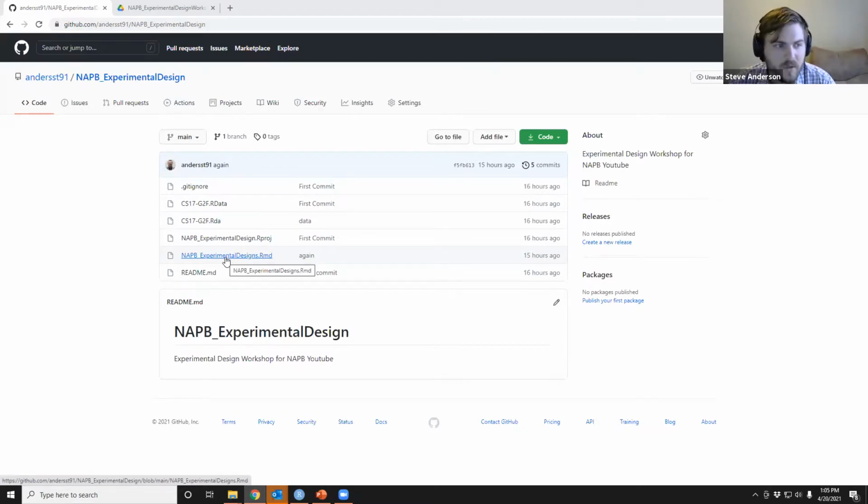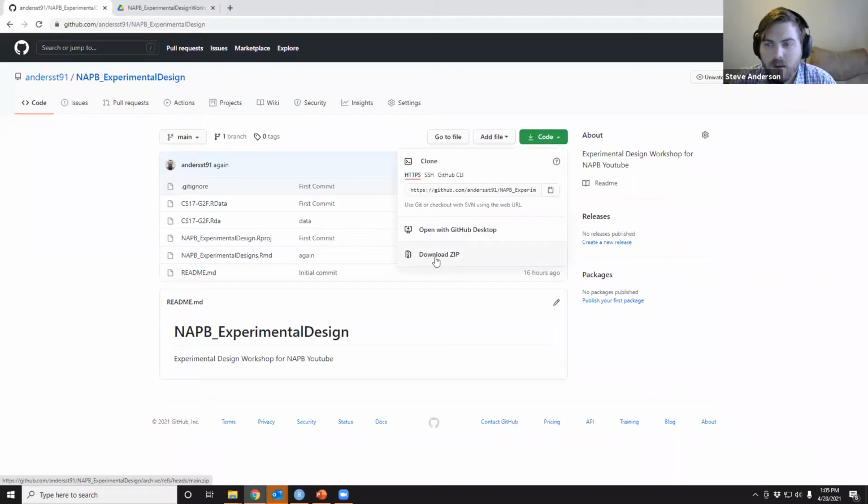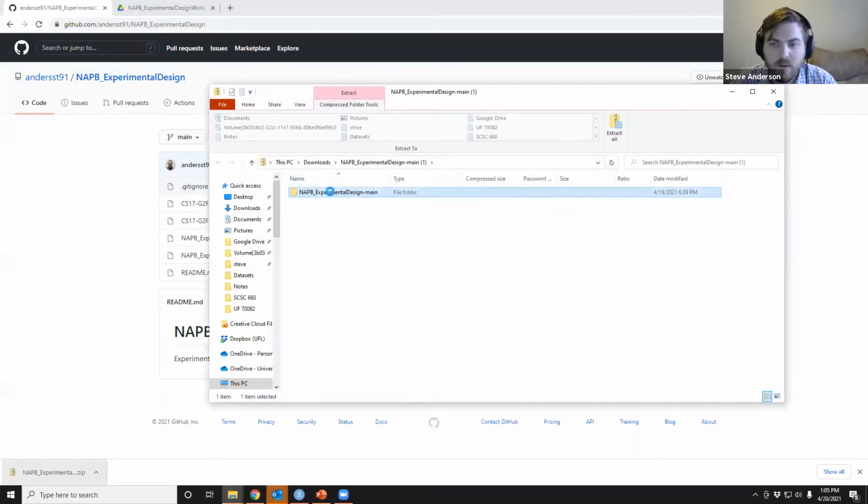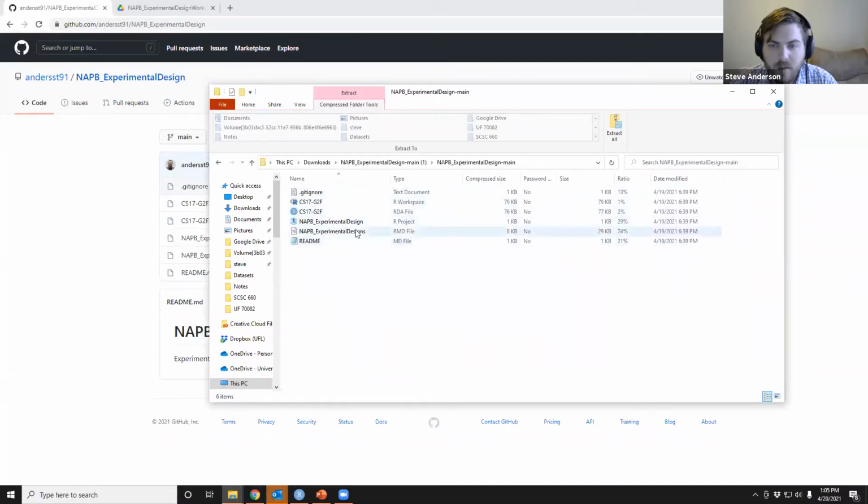Yes, it will be recorded and put on the YouTube channel. So you'll click on this code button at the top here and then download the zip. You'll get a zip file that you can then open, and within that you'll be able to get to the materials. The main two things that you'll want to open in R today are this NAPB experimental designs RMD file, which is an R markdown file, and then we'll also load in this CS17 G2F R data set. So you can easily do that.